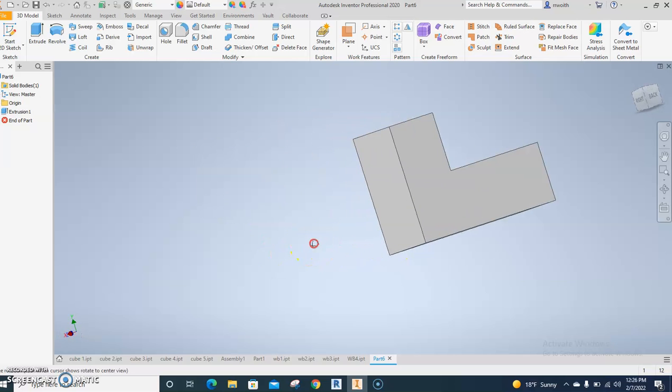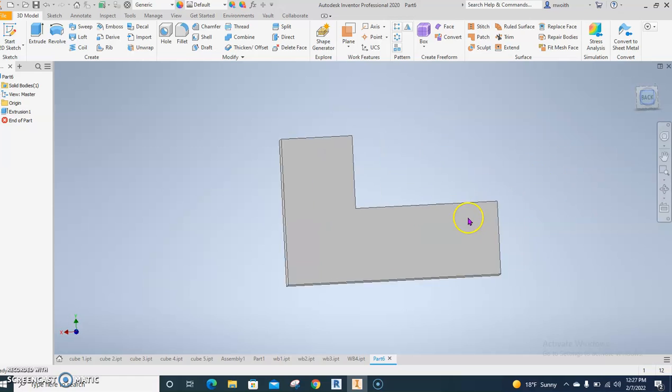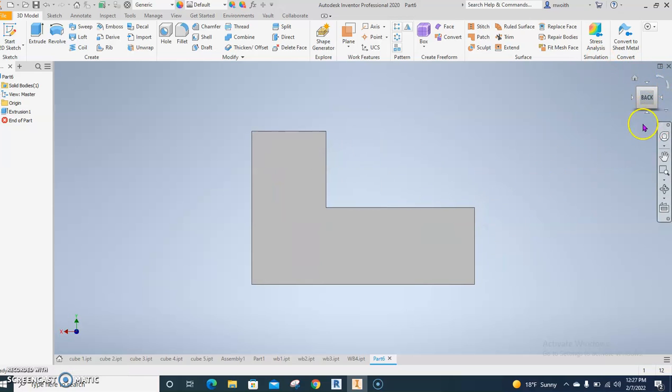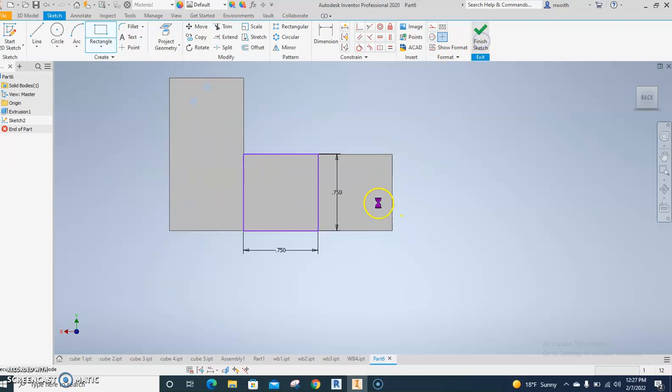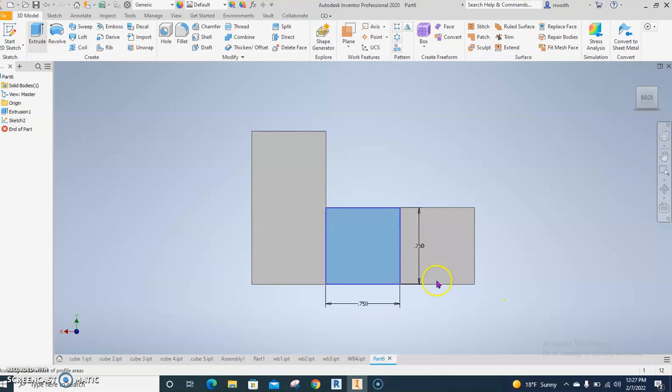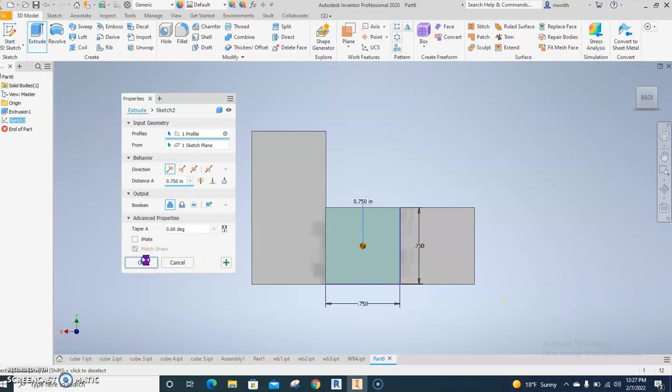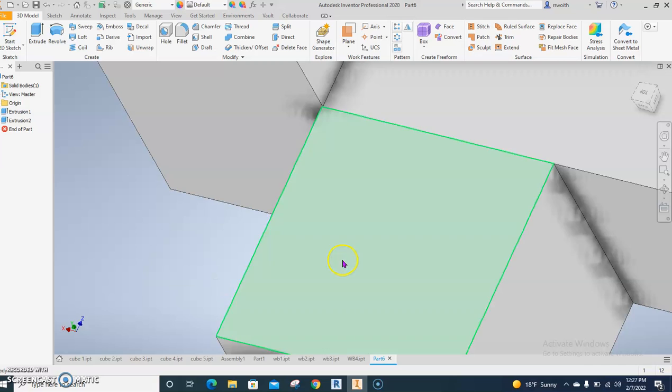So, shift and scroll to where you're looking at it from the back. Make sure that says back up here. See that? Back. B-A-C-K. Back. New sketch right here. Rectangle. Click this edge right here. Bring her down. Okay? Tab, tab, tab, tab. 0.75. Tab. 0.75. There. Finish the sketch. Extrude. Press OK. There it is.